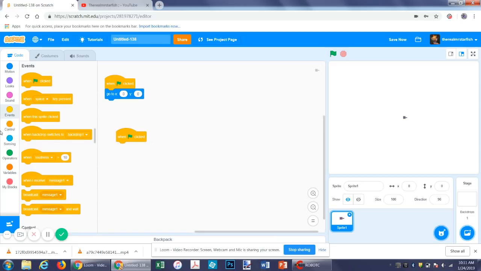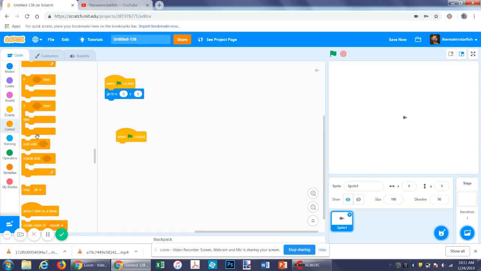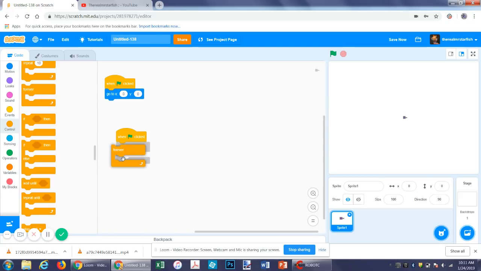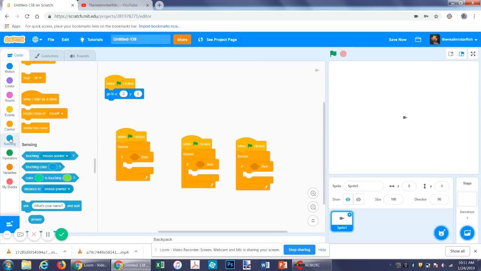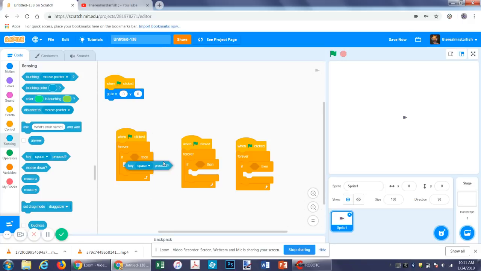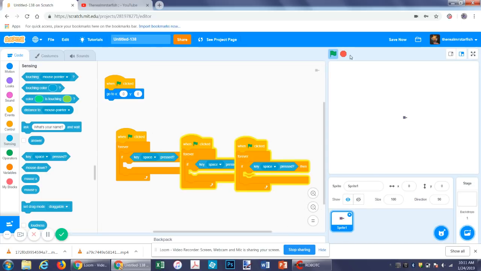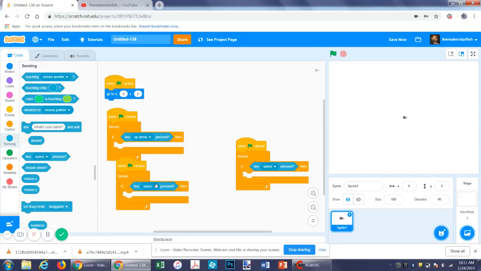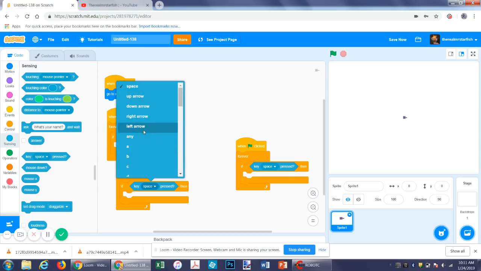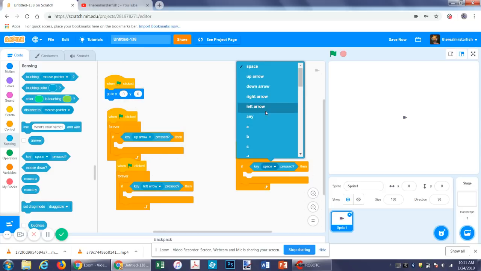So now get another when flag clicked program, get a repeat forever, put an if statement inside of it, and duplicate this 3 times. Now get a key pressed Boolean, so it's if key something pressed. Put that in all of these. Okay. So make one of them up arrow, left arrow, and right arrow. And this will be all you need to really move it right now.